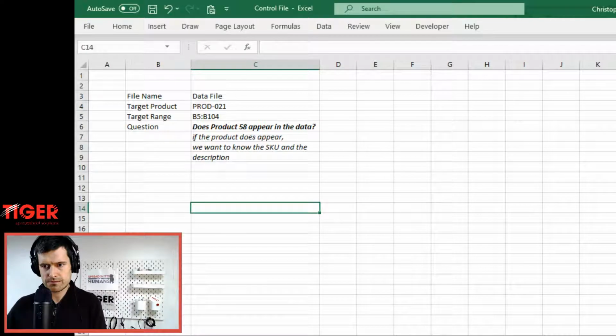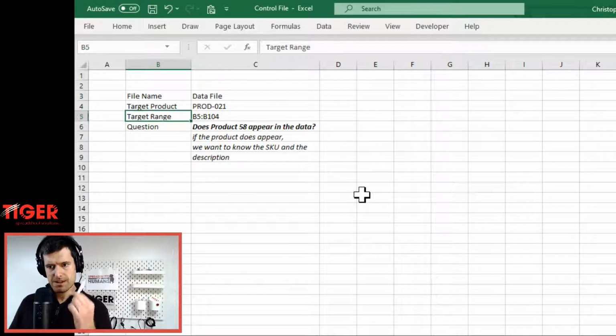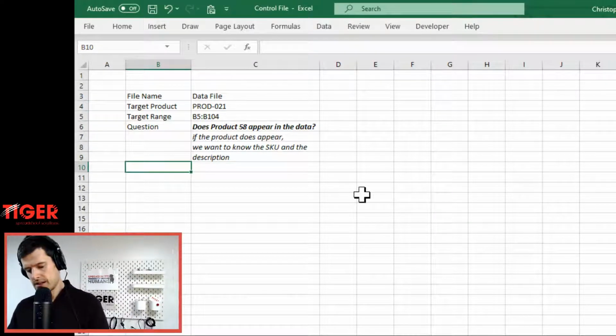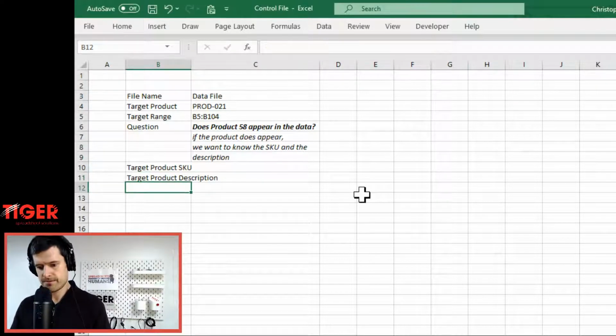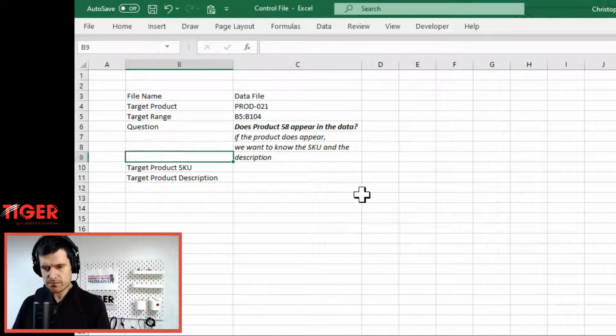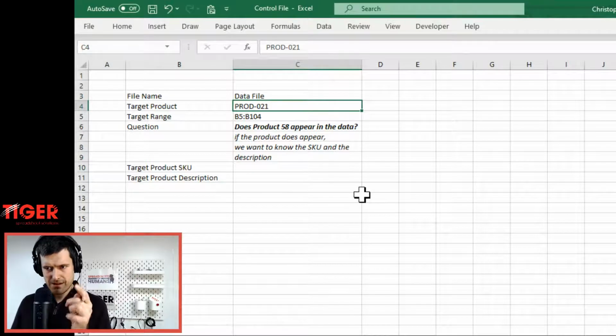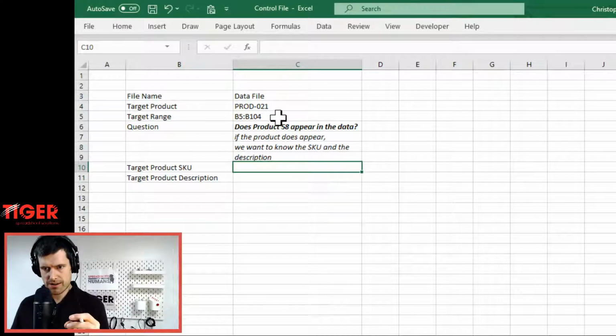Cool. So okay, let's have target products here. Okay, let's have target product SKU and target product description. And then of course we're going to resize the rows here. Alt HOW 25 should do it, I reckon. Perfect. So whatever file we have specified here, whatever product we have specified here, we want the SKU and the description. We want to do that at the click of a button.